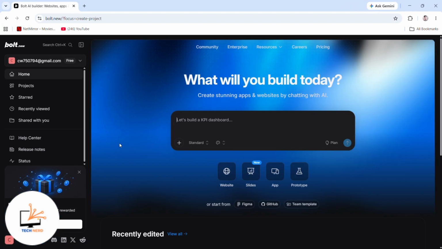Once you're on the home screen, click New Project or start a new chat if it's your first time using Bolt.new. Next, you'll see a prompt box where you can describe the app you want to build. For example, type "Create a modern AI to-do list app with user login, task categories, dark mode, and a responsive design."